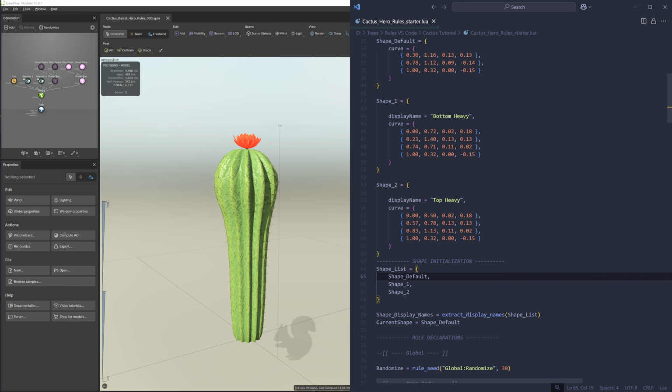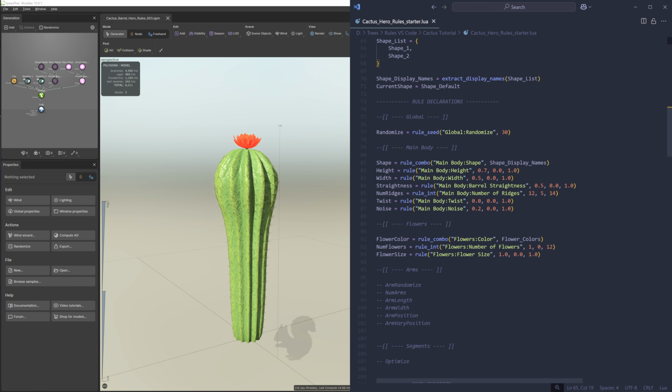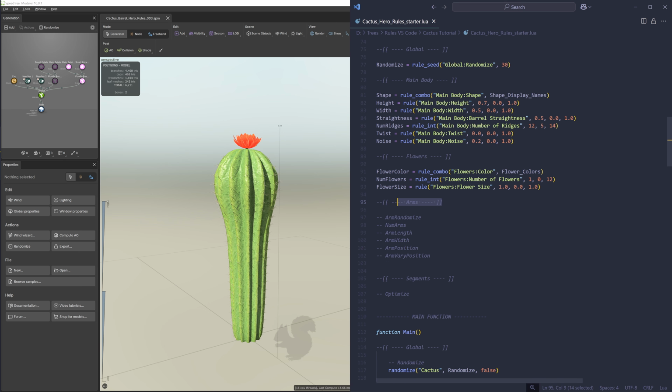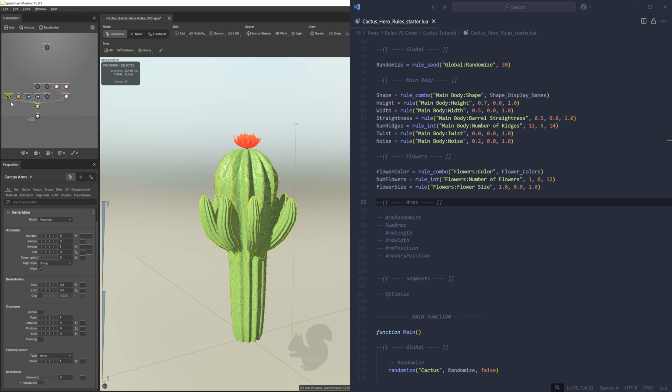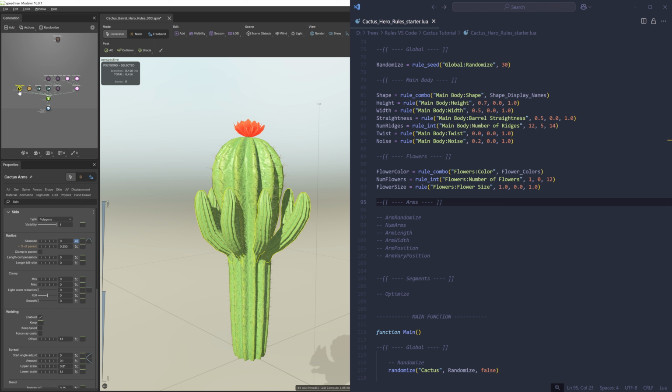And from here, we're going to speed up a little bit. So, to make this cactus even more versatile, let's add some arms. Now, you can model the arms yourself, but if you'd like to just focus on the rules part of it, you can scroll up in the generation window and you should find some arm generators that I've already made for you. Just drag and attach them to the cactus generator and unhide them by hitting H on your keyboard.